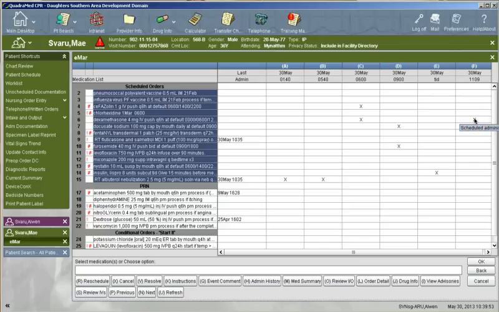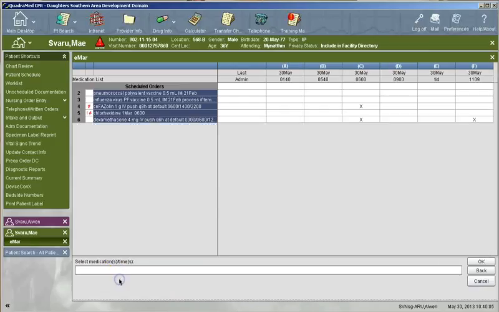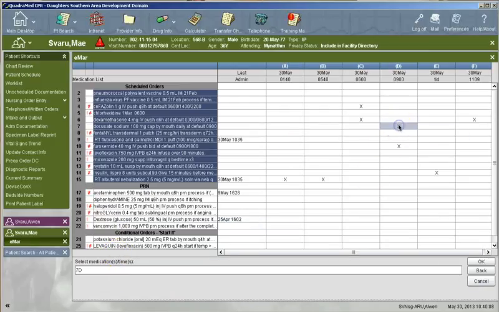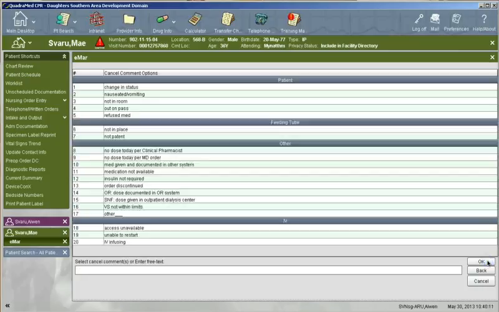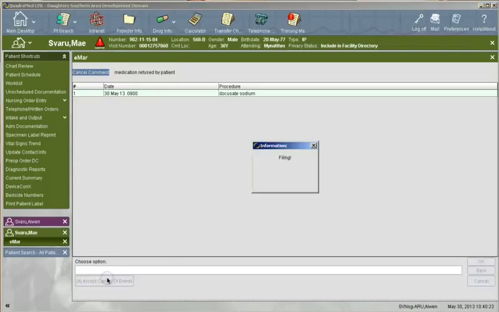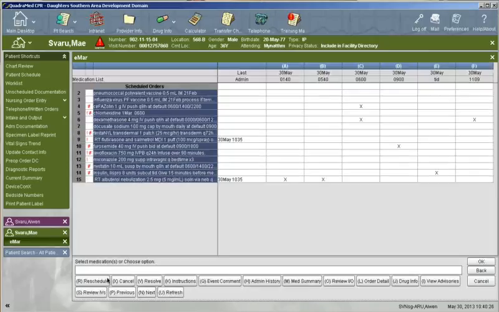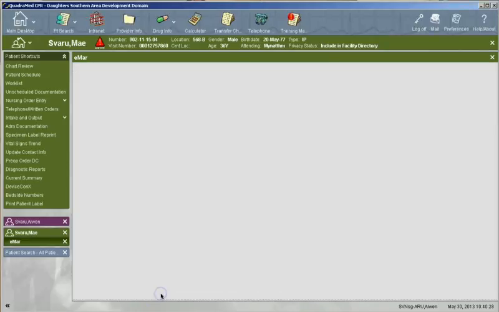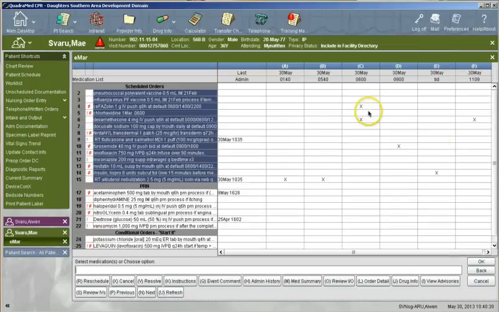Okay. Now let's say that I'm going to cancel a med because the patient has refused. Let's say I want to cancel this medication. So you would click cancel and then select the medication you want to cancel. Click OK. Provide a reason. I'm going to say refuse med, or you can enter free text. Click OK. All right. And then accept your cancel of events. Okay, I'm going to refresh again. And the X dropped off.